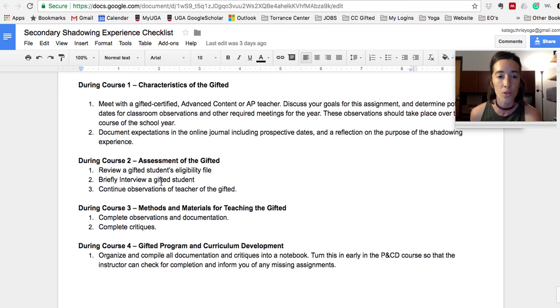Notice in Course 2, it's reviewing a gifted student's eligibility file, briefly interviewing the student, and continuing observations. In Course 3, you complete observations, documentation, and all of your critiques, which is your more critical reflection. Then during Course 4 you organize and compile all this documentation into a notebook. You're going to turn this in the program and curriculum development course. I'm going to see if this needs to be turned in a physical form or if we're just going to keep it all online.